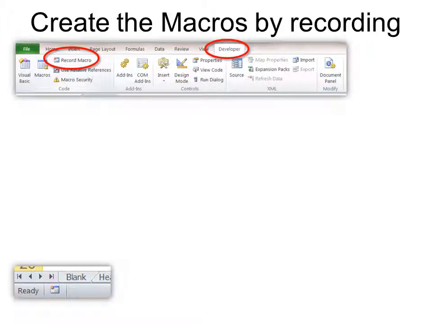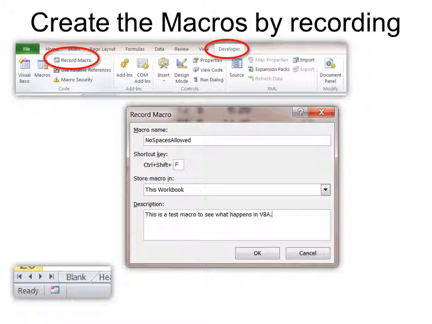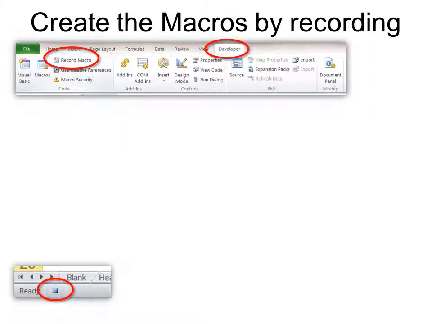When you click the record button, it asks what you want to name your macro, what shortcut key you want to give, where you want to store it, and a brief description. Please note this description. It says this is a test macro to see what happens in VBA. We're going to see that later in VBA. I want to point it out to you now. Then when you click OK, you can start recording. As you record all the steps, down here this changes to a stop recording option. So you'll do your steps and then you'll hit stop recording.